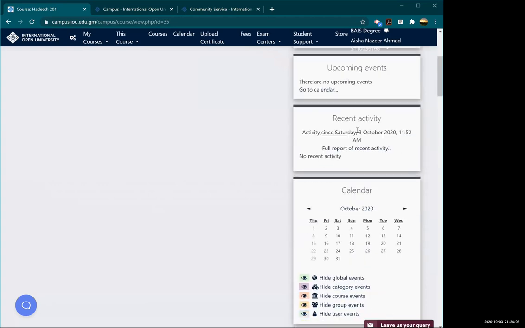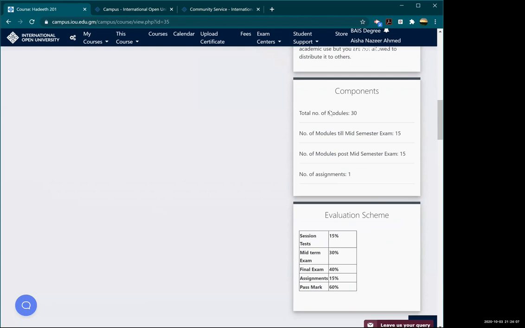If you scroll down, it will give you information about the components, that is the total number of modules. For this particular course, there are 30 modules, of which 15 will appear for the midterm examination, and the remaining 15 will be for the finals. And how many assignments are there? You have just one assignment for this course. So the component section gives you an idea of the coursework for any course that you select at IOU or have enrolled in.